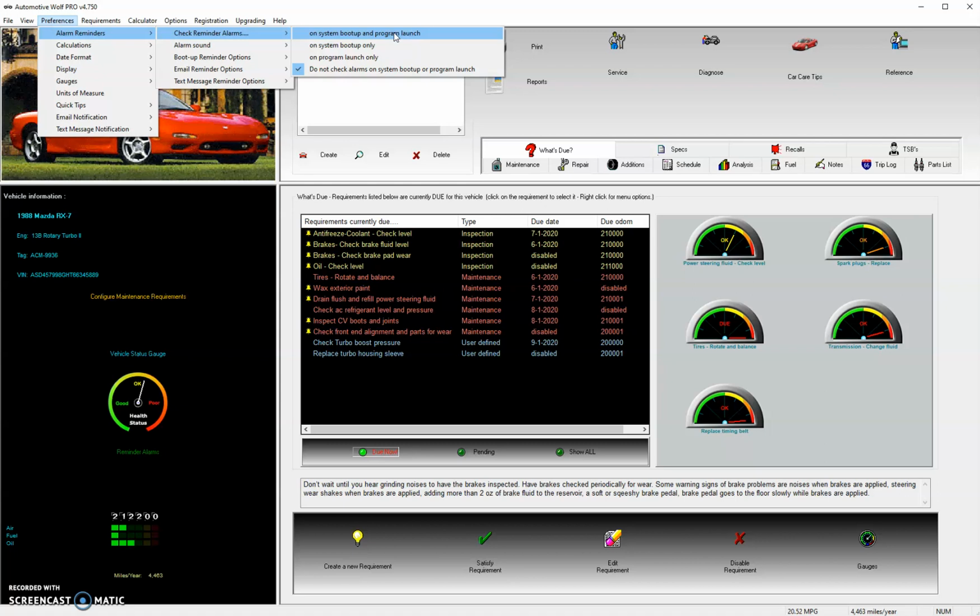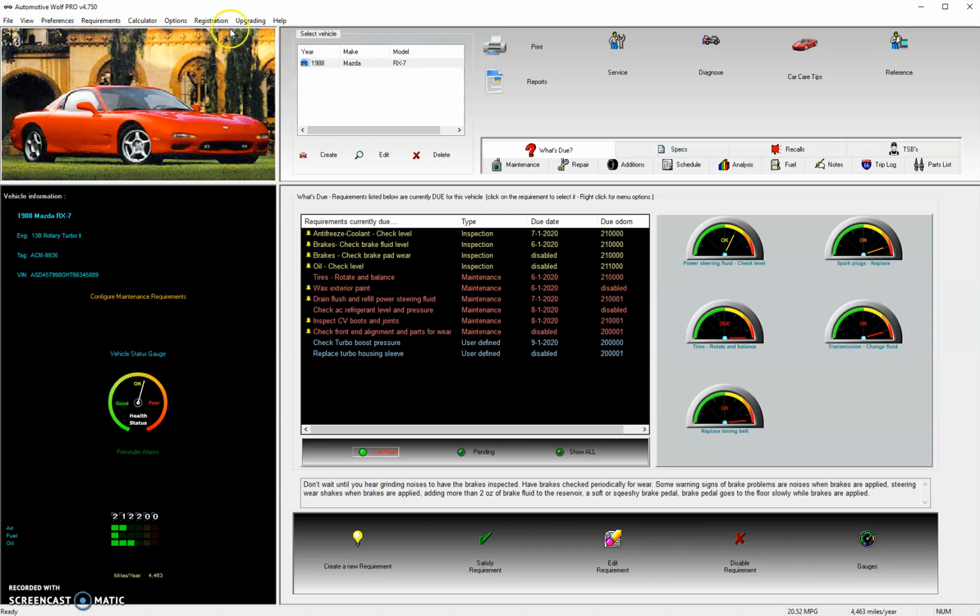So there's a little option in Automotive Wolf, which is really quite powerful, to just check these reminders on boot up. So if you forget to open up Automotive Wolf for a couple of weeks, you'll still get reminders if you have the boot up option selected. So we do recommend you use the boot up option. You have several options here. You can choose to check reminders on boot up and program launch only. You can disable all the reminder alarms, or in this case, we'll choose on system boot up and program launch.